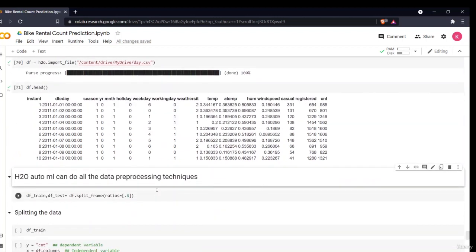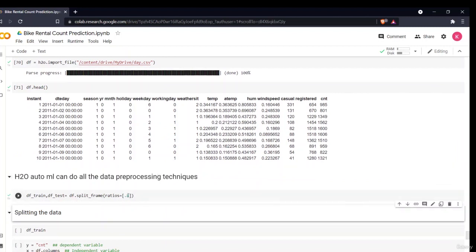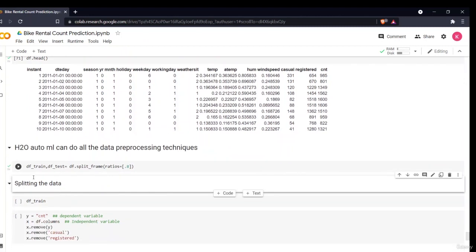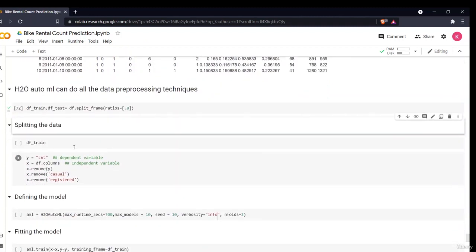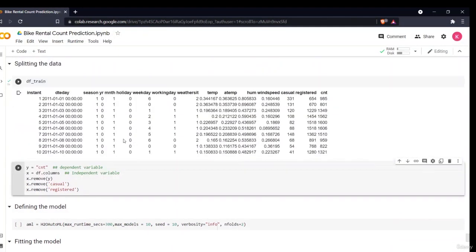Now we'll first split our data into train and test, and we'll be taking the ratio as 0.2. That means 20% for test data and 80% for train data. We split it into df_train and df_test with the 0.2 ratio. Then we'll see our df_train, and this is df_train, and this is the df_test also, with the same 0.2 ratio split.